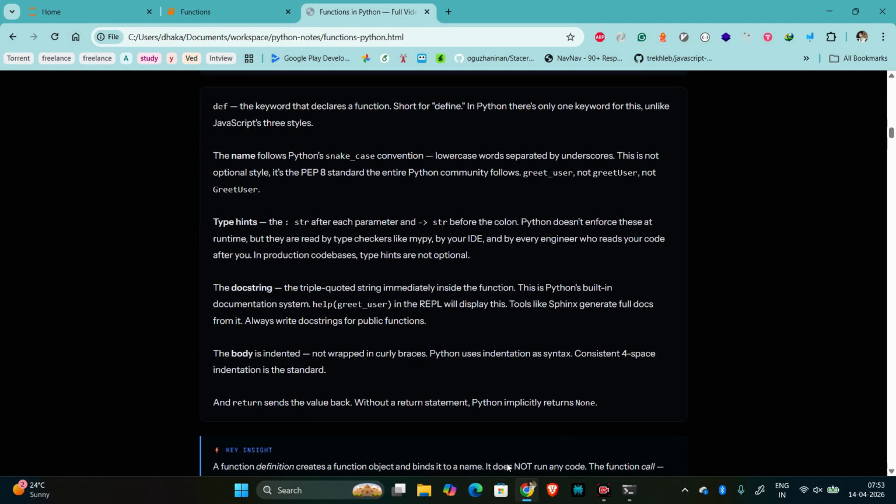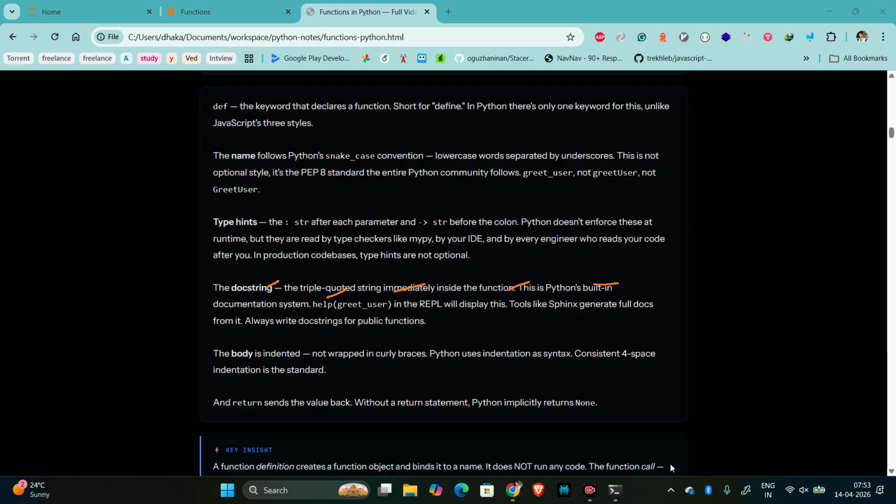So here you can see the detailed theory of all these things. def is the keyword that declares a function, short for define. In Python there is only one keyword for this, unlike JavaScript's freestyle. The name follows Python snake case convention: lowercase, separated by underscores. This is not optional style, it is the PEP 8 standard for the Python community. Follow greet_user, not greetUser.